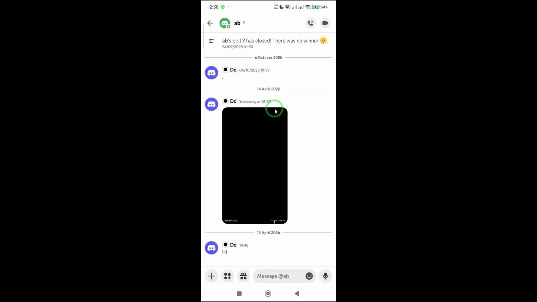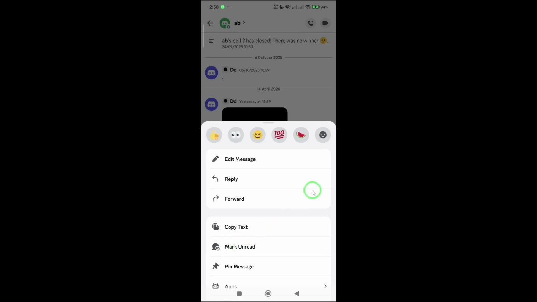Next, scroll through the chat and find the exact message you want to edit. Maybe it's a typo, maybe you forgot to add something, or maybe you just want to rephrase what you said, whatever the reason. Discord makes fixing it super simple.